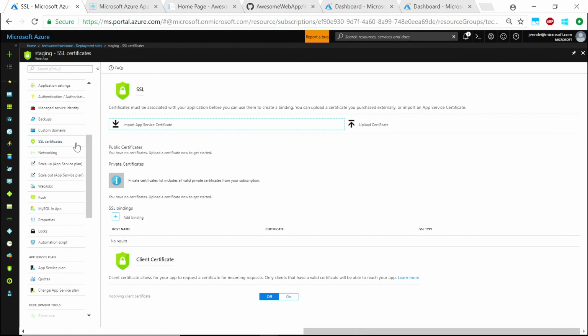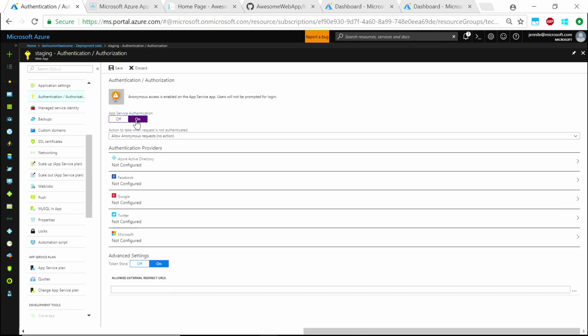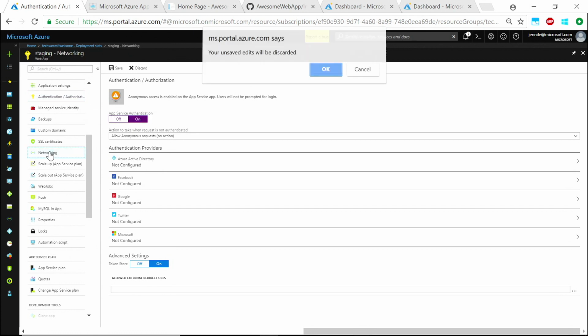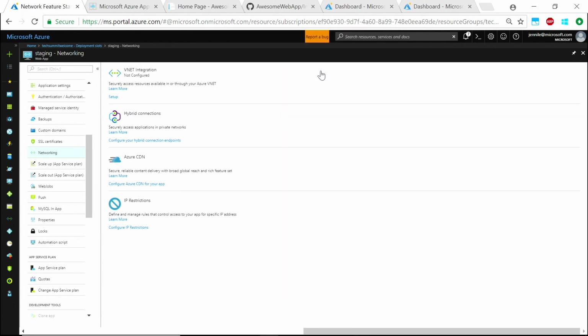Later on, I'll also talk about our authentication and authorization feature. I'll talk about this in more detail, but if you want to know how to access it, it's right here under the settings. Same with networking. App Service has a lot of networking features that we offer, such as VNet integration, hybrid connections, and IP restrictions, and that can also be easily accessible in the left-hand menu.